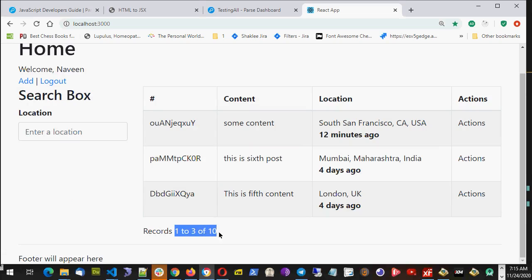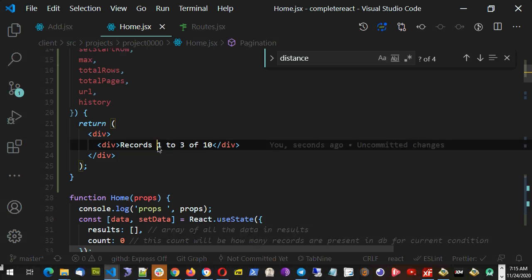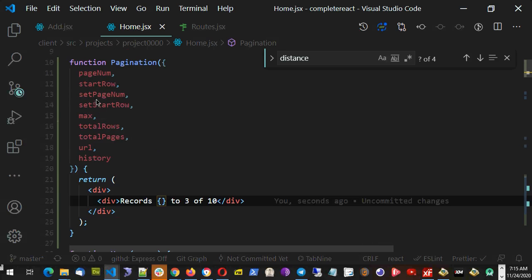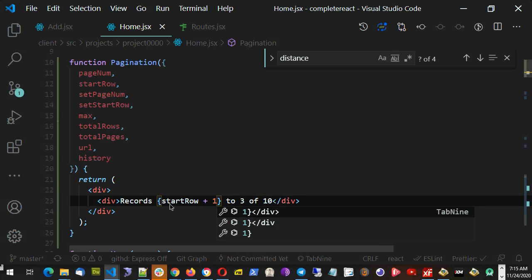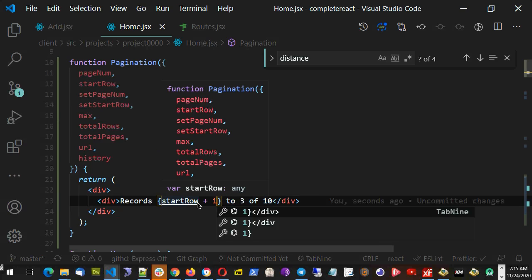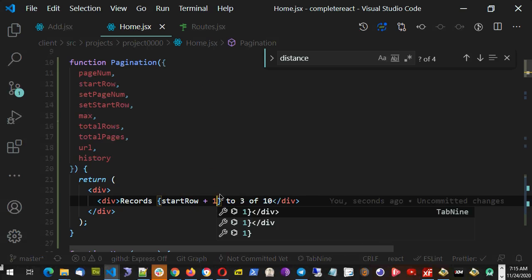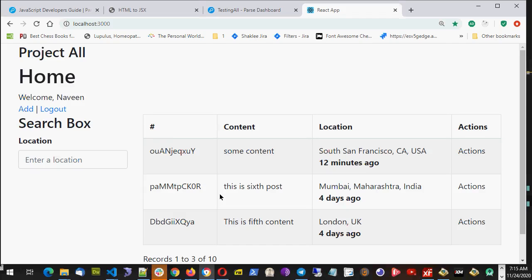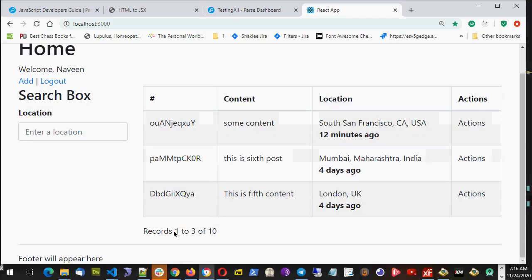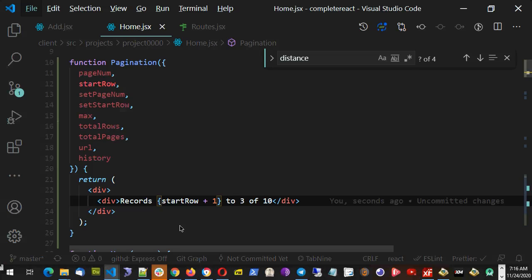So right now I'm getting 1 to 3 of 10, but this is hard coded. We have to make it dynamic. So first we'll convert this one part to dynamic. One part is nothing but start row plus 1, because start row always starts with 0. So plus 1 I have to say, so that the user can see 1 to 3. The user should not see 0 to 2, because the user is only concerned with 1 to 3. 0 to 2 is our internal. So right now it's showing 1 because it is dynamic, but since 1 was the same previously, I'm able to see 1.